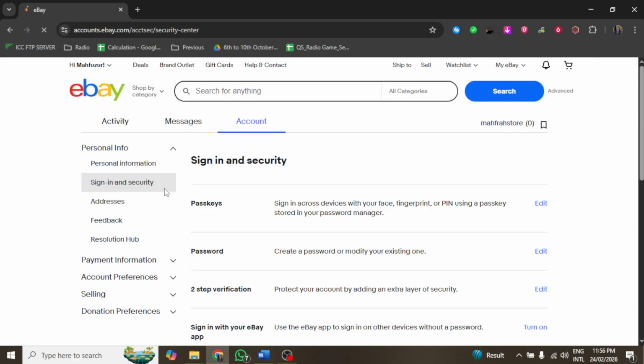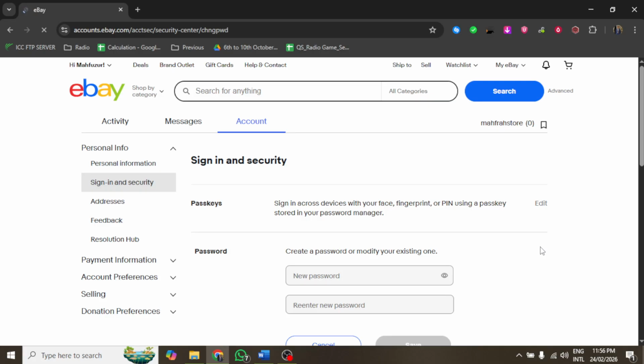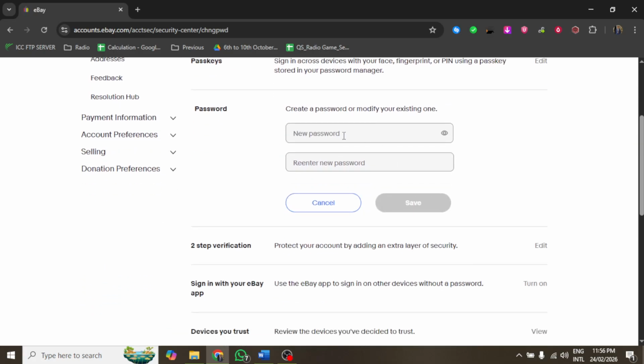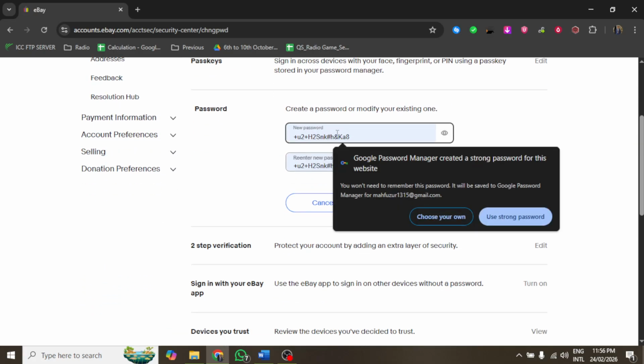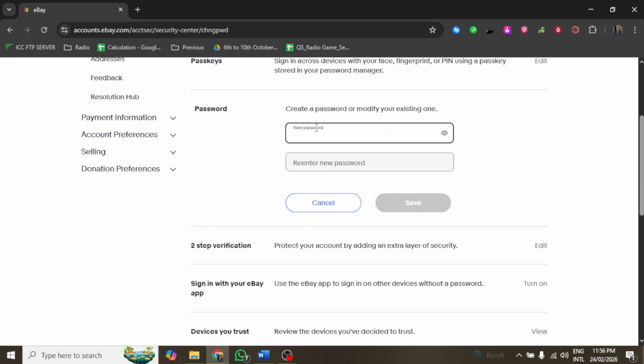Within the account settings, locate the section titled Security or Sign In and Security. This area contains essential options related to password management and account protection. Ensuring you are in the correct security settings page is crucial for safely updating your password without affecting other account configurations. Next, find and click on the Change Password option within the security settings.